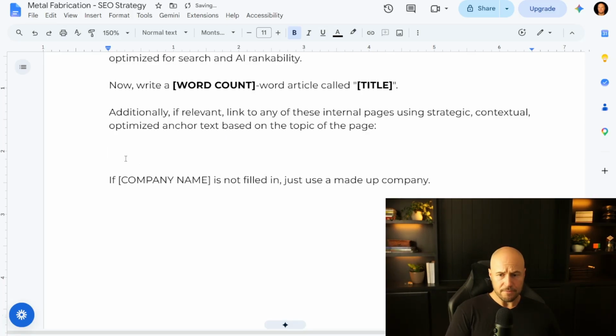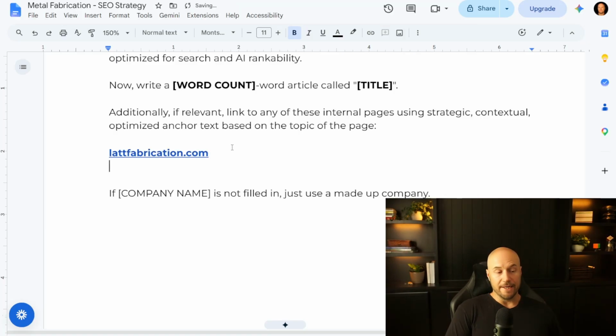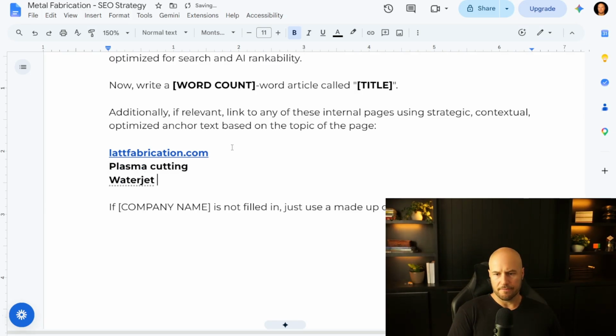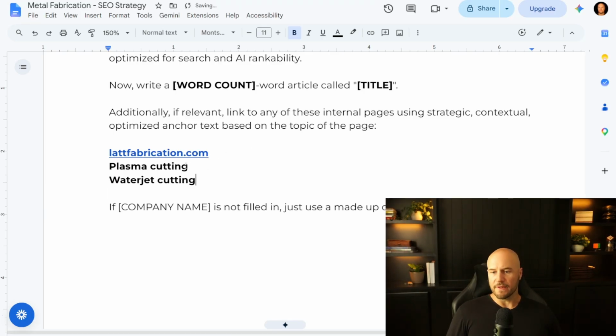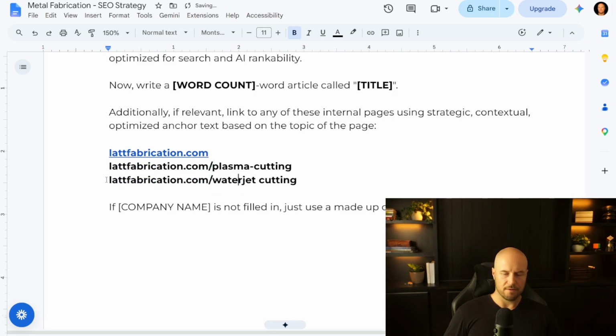So in this example here, we'll call it latfabrication.com, and this page itself talks about your laser cutting services, and you also talk about plasma cutting and water jet cutting, and that's it, let's say. So what you would do in that case, if you already have these pages, then you would link to these pages in here. So it would be latfabrication.com/ and depending on your URL structure that you organized before, you would link to these pages here. So then you would do the same thing here. Boom, water jet cutting.